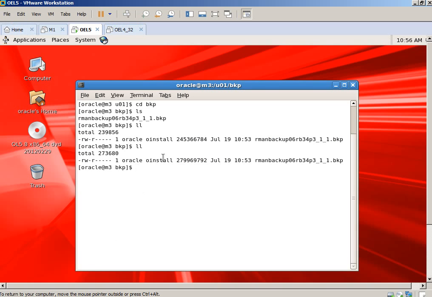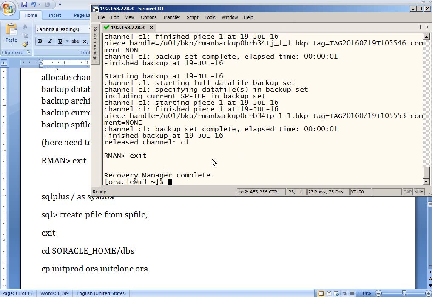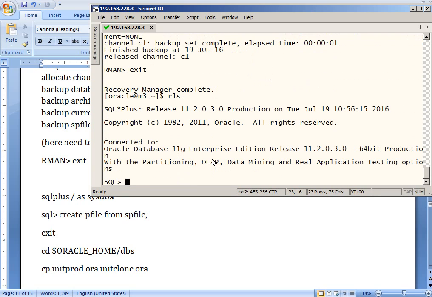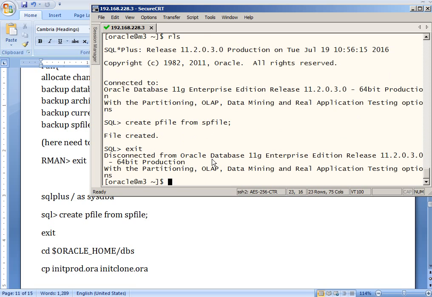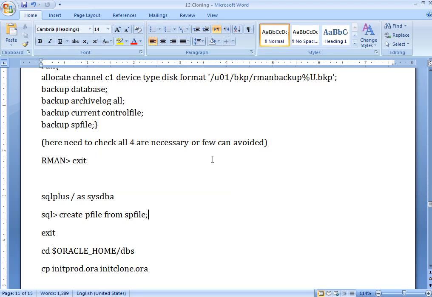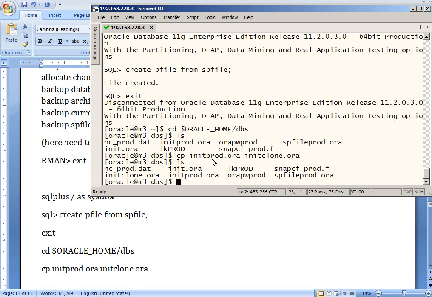Backup is done. Now these are all the files necessary for creating the clone. We'll exit here and go to Oracle SQL Plus and create a pfile from spfile so that we can use it for our clone database. In the dbs folder, now we have this file. We'll copy this to clone. So now the init clone file is ready.